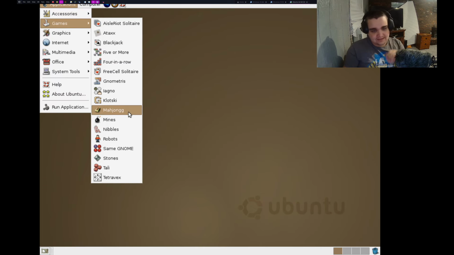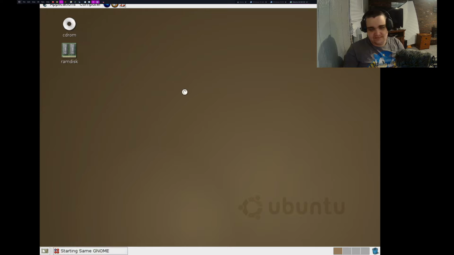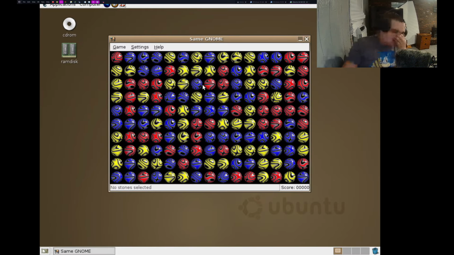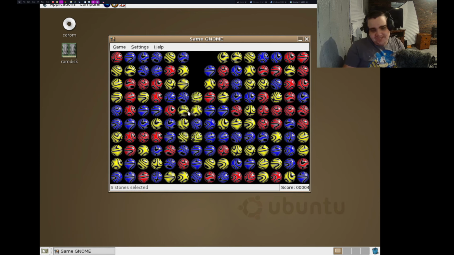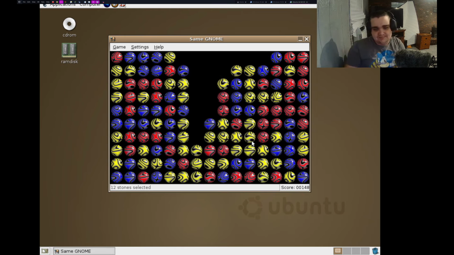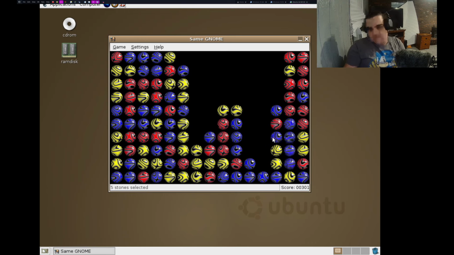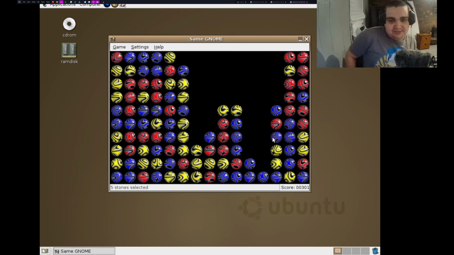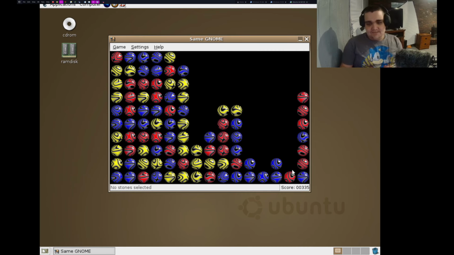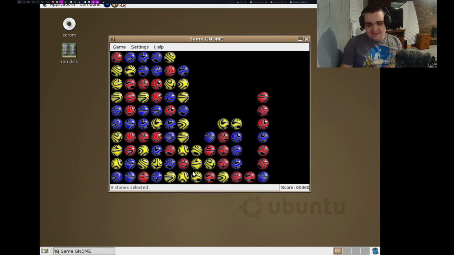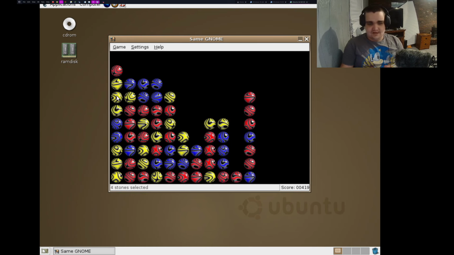All right, yeah, let's see. Same Gnome. What is this? Oh, I know exactly what this is. The goal of these games is you gotta click matching balls. See how they all match with the ones that are moving? You can just click and they disappear. However, you also have to be strategic while doing it, because you could actually end up losing. You'll get stuck, because the balls will be in a pattern where you can't even beat the level.